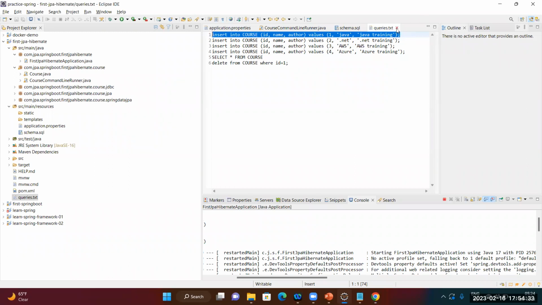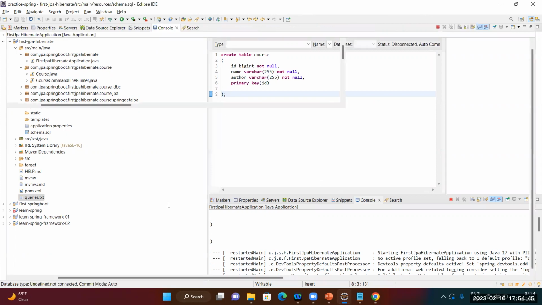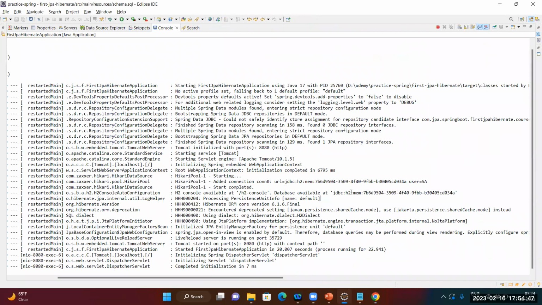Stop it here. Now we'll start working on JDBC, right? But before that, I wanted to show you something in the H2 console. Every time you start, it is going to create a new JDBC URL for you, and you need to connect to that. Whenever you want to log in, you have to change that URL one more time and log in, right?